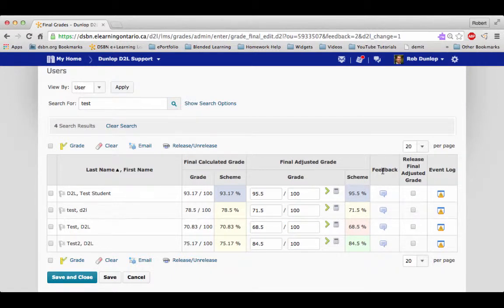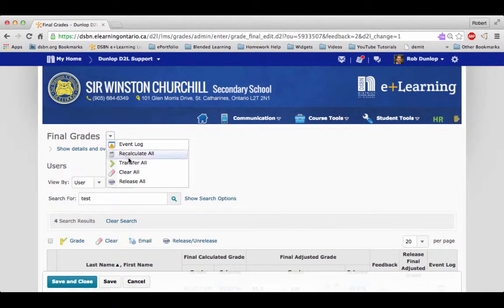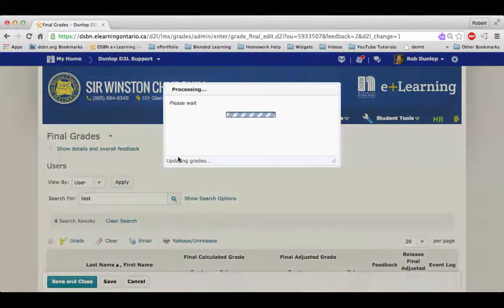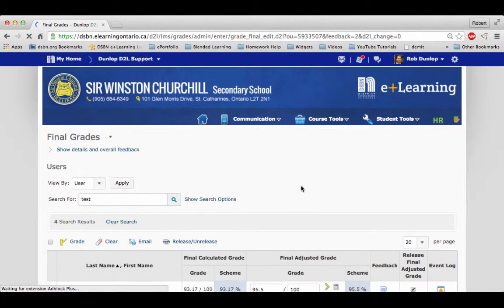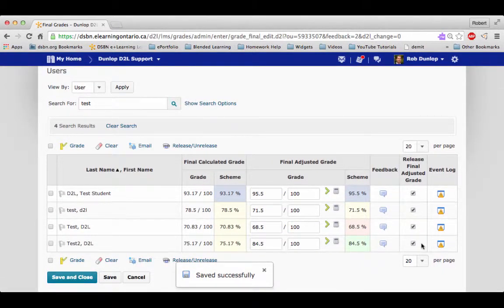As you can see inside of here, you can continue to add feedback, but once you're done, you can simply click on these to release the grade, or if you would like to release all of them at one time, you can drop this down and then release all. By releasing all the grades, they will then get the feedback and the marks sent into their grades tool, and you can see that now all of these are selected to be released, and now we can just save and close.